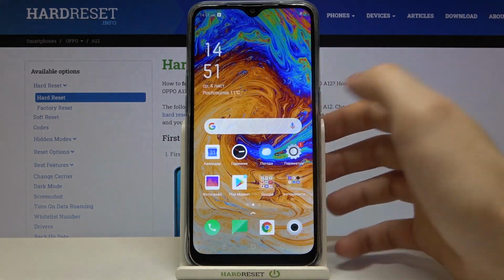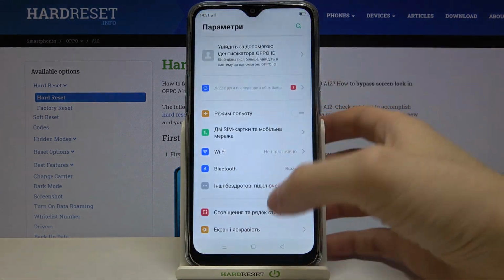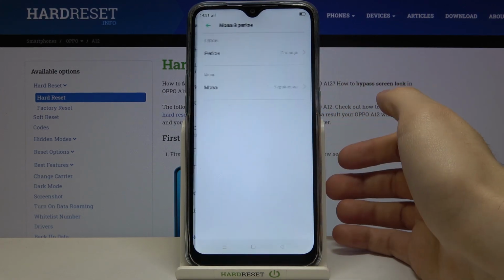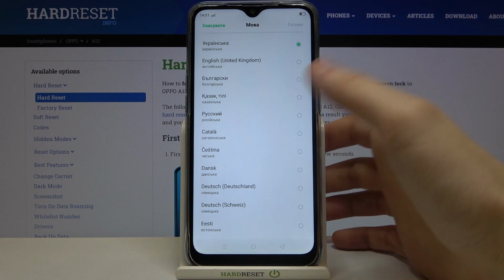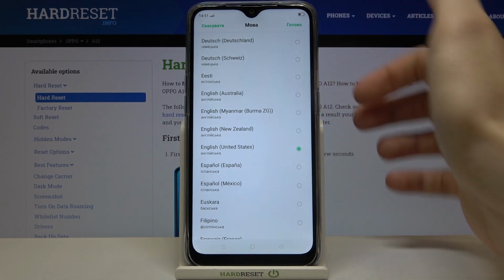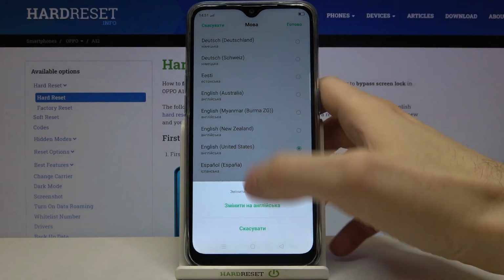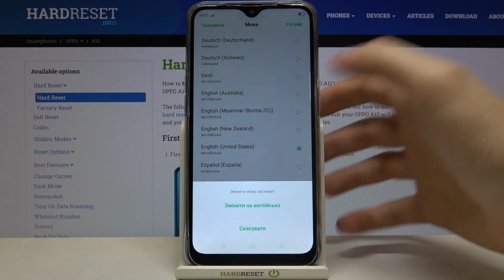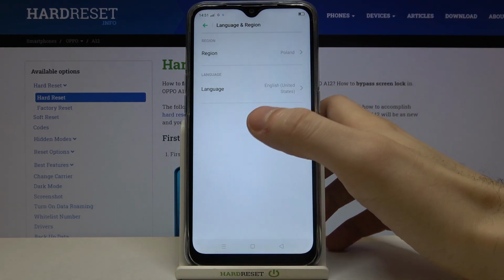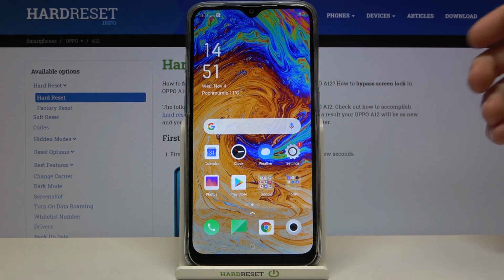If you want to change it back to English, go to the parametry, then to Mova и регион, Mova, and select English, and tap да, готово. Змінити на англійська. And as you can see, the language turned back to English.